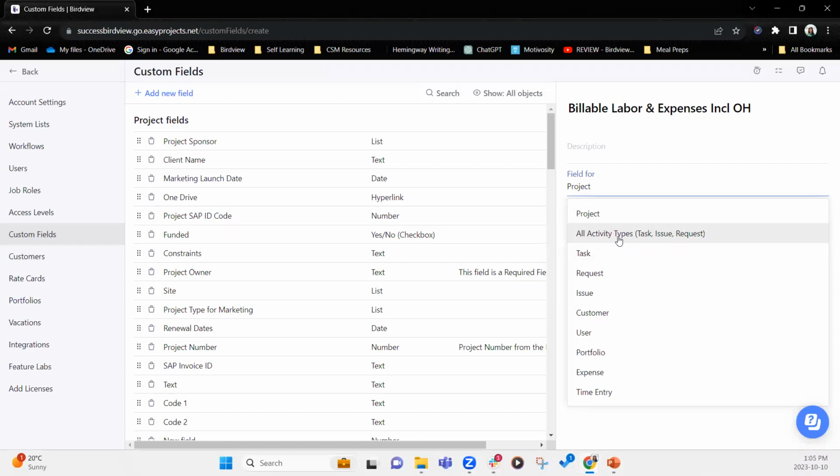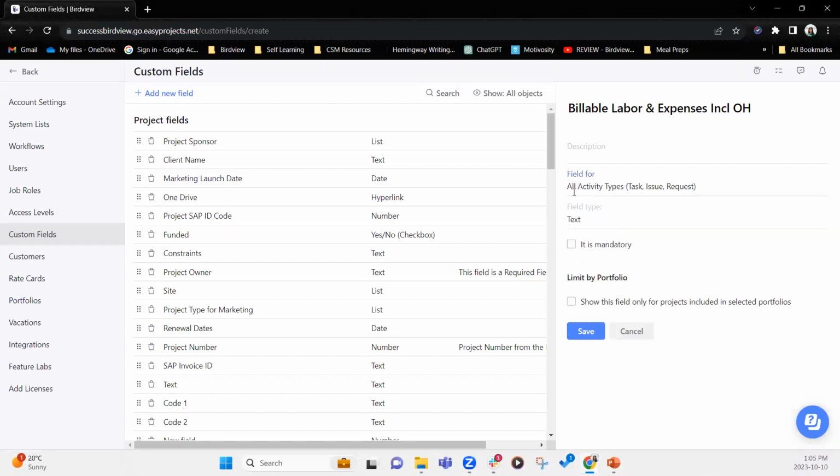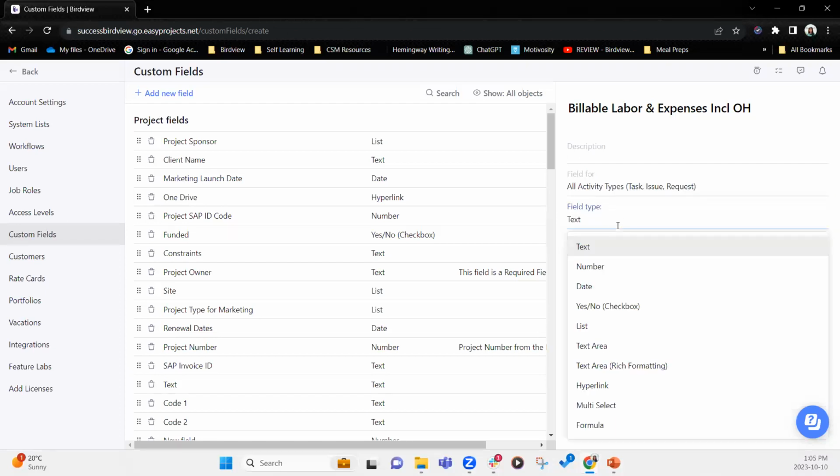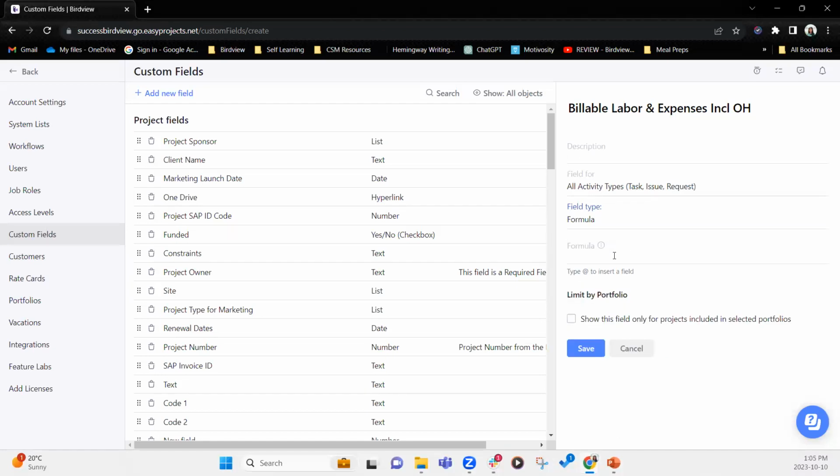So here we're going to select all activity types. In field type, we're going to select from a drop-down menu of formula. So we're going to select that there.